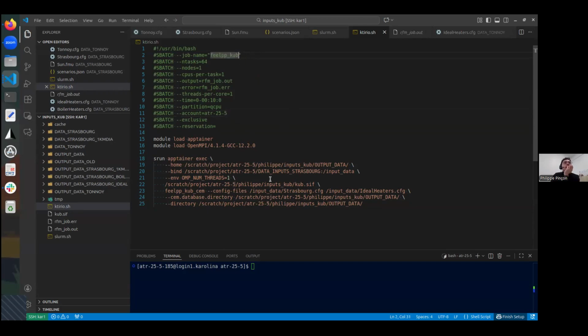I think you can call it with a job name. You can put your username if you want, or your first name. Number of tasks 64, it's fine. It will take maybe 3 minutes. CPUs per task.